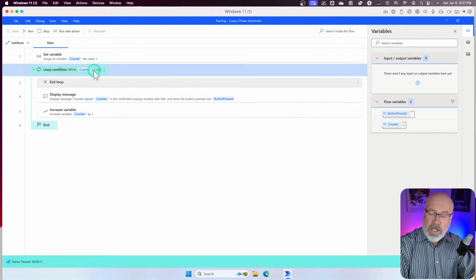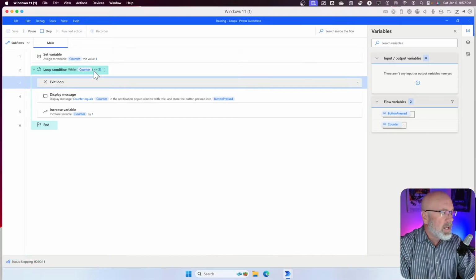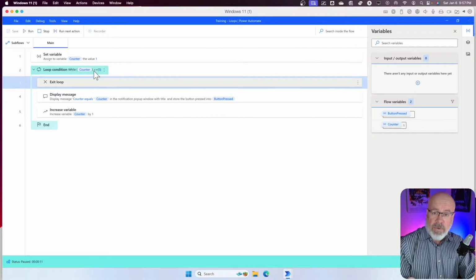Is counter less than or equal to 5? Yes, it is. So it will enter the loop. So it'll do statement number 2. And then it says exit loop right away.